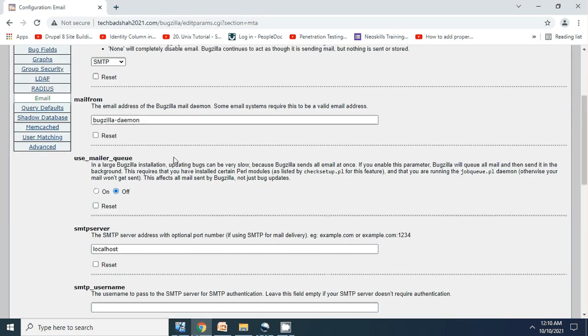Use mailer queue. Bugzilla at a time is sending a lot of email alerts. For example, if you edit a particular bug and there are many stakeholders, multiple teams associated with it, it is going to send alerts to those stakeholders. At the same time, there will be user concurrency, where multiple users do certain actions in the application, which may cause a lot of email alerts to slow down your server. In that case, you can always keep it on so that it will use the mailer queue, and the relevant configuration you can always verify from your checksetup.pl file.